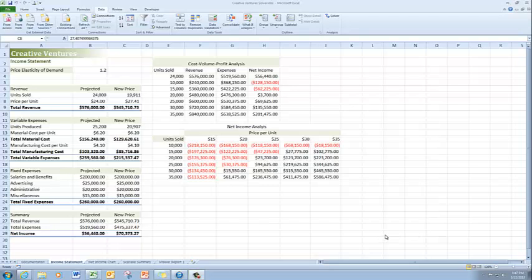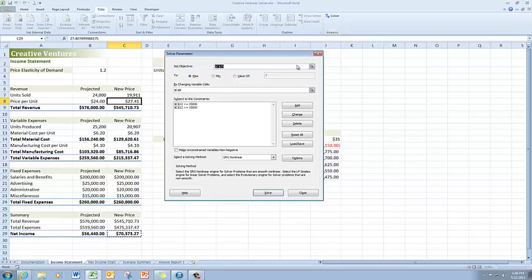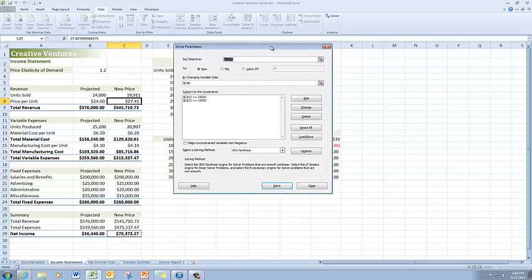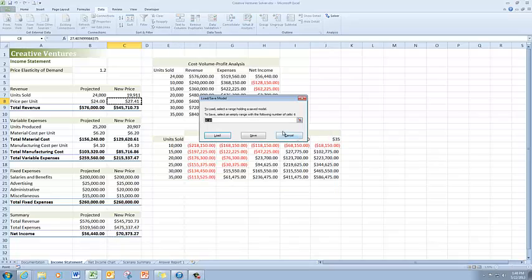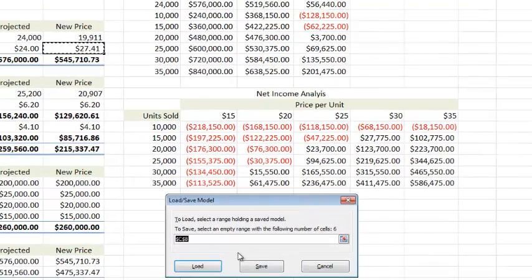Once I've created a solver model, I can save it to use again, and it is saved as part of the worksheet. So I'm going to go back to the Data tab, back to Solver, and there's the model that we just created. I'm going to click Load and Save, and the Load and Save Model dialog box shows up, and it tells me to save. Select an empty range with the following number of cells.